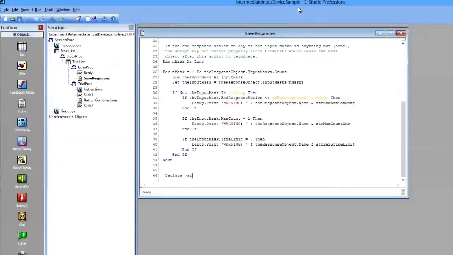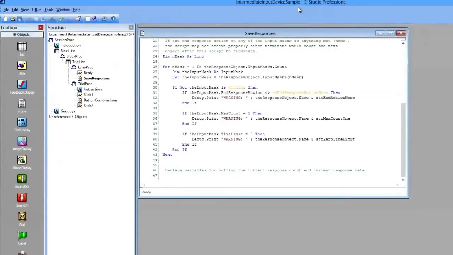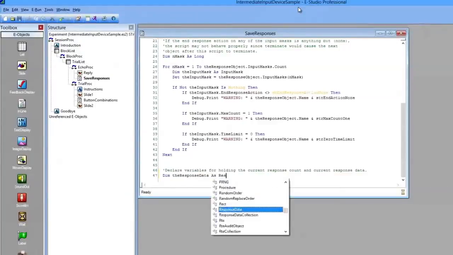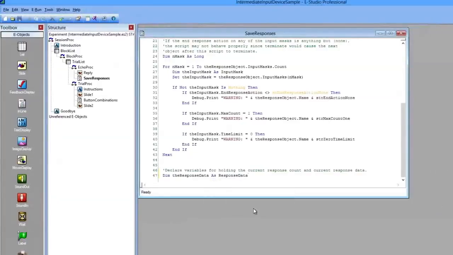We first want to declare variables for holding the current response count and current response data. Now, what that means is we want to actually declare. So if you remember from our previous example with the summation object, we declared it first. So here we're going to declare the response data as response data. And you'll see that that's allowing me to set that selection.